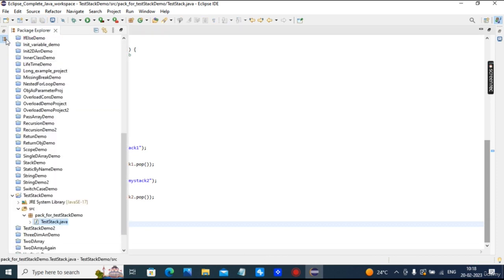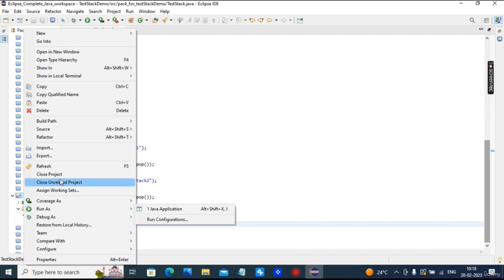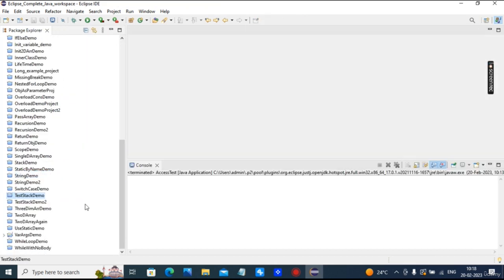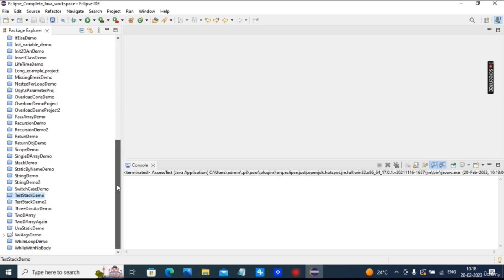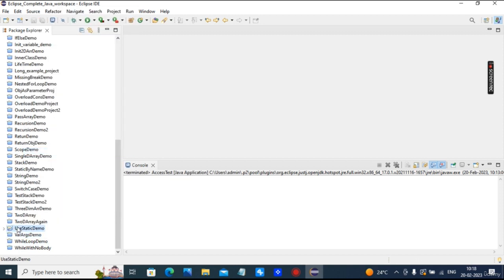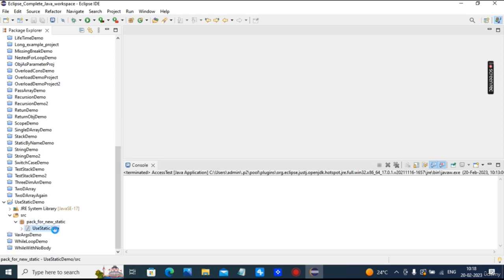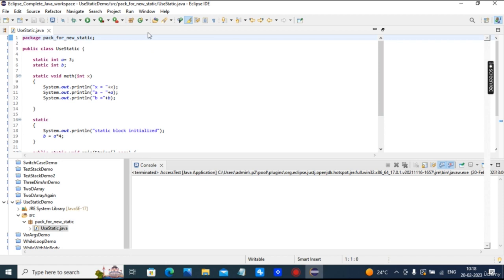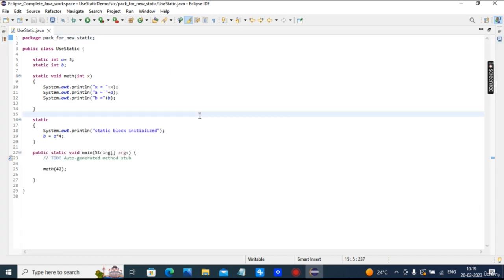Understanding static. We have created a use static demo project. In this use static demo, we created one package for new static, and the use static.java class is created.